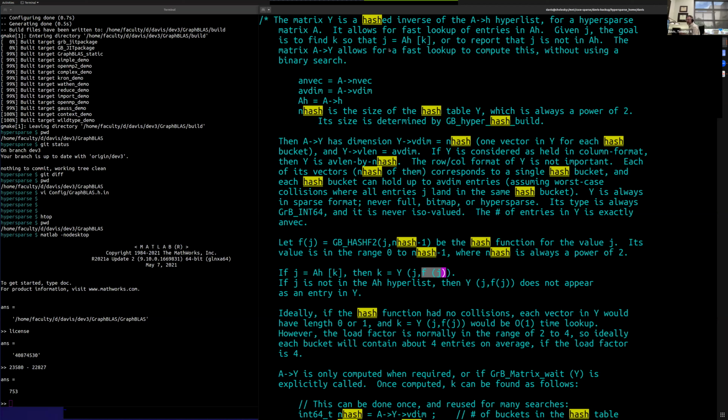I can do this. It may require a little bit of looking. I compute its hash function that gives me the column it is in. And then I just have to look down here and look for J. And when I find J, the value is the K such that J is A-H of K. And that's what I'm looking for. If I invert this hyperlist, I want to give a J and find its K. That's the whole goal of this data structure.